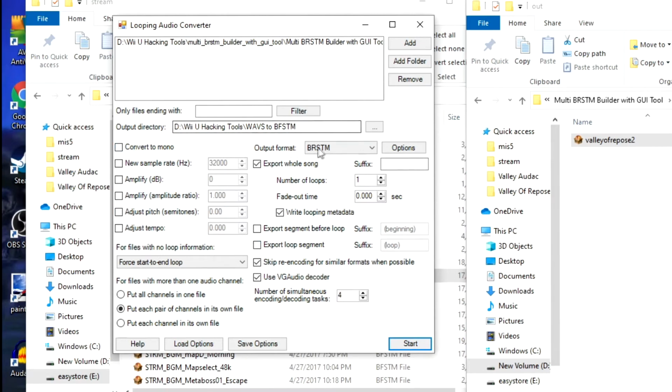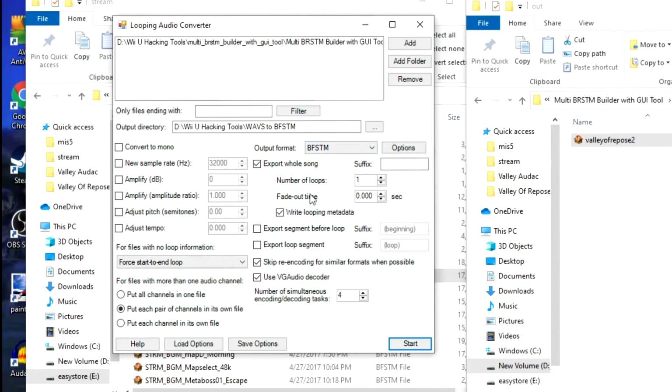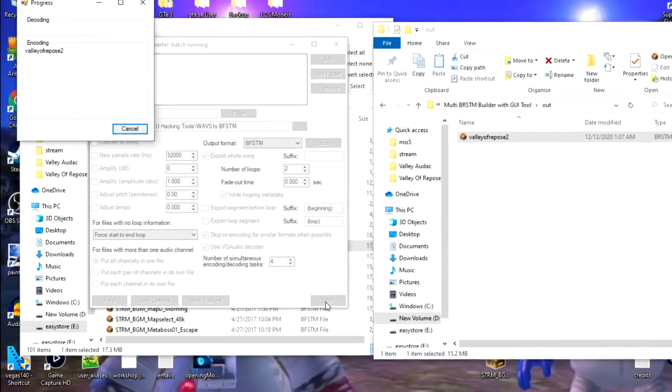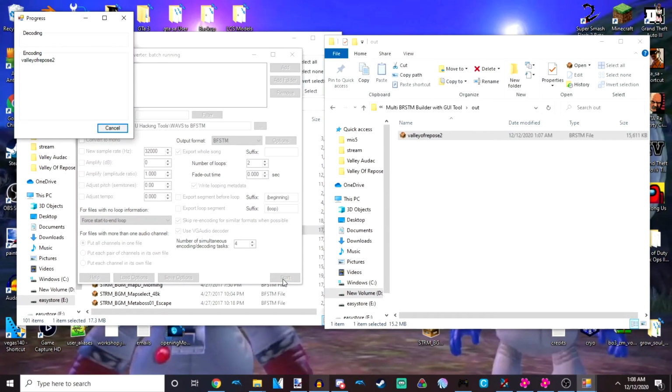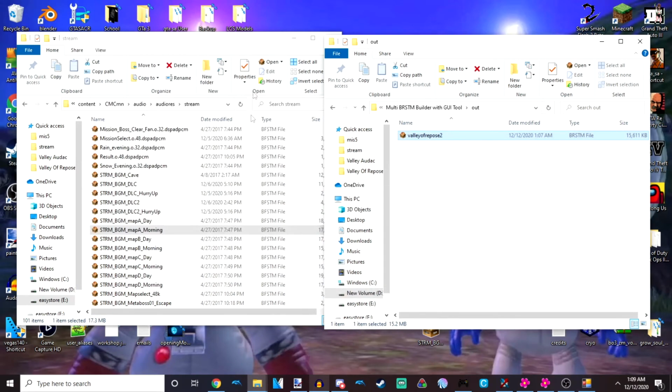You want to change your output format to BFSTM. Number of loops, I actually don't know if this is a thing, but just in case, I'm gonna put 2. And then you want to go down here in the bottom left, put all channels in one file. This is what you want. This is what's gonna make the stream, you know, all 4 channels for Pikmin 3 to load. So once you've done all of this, you can go ahead and start. And it should be finished. You can go ahead and minimize that.